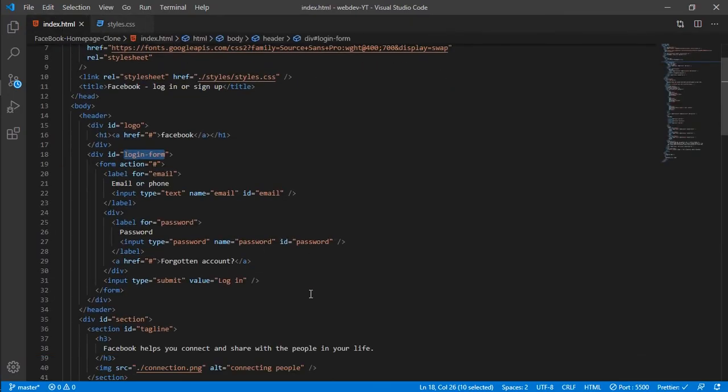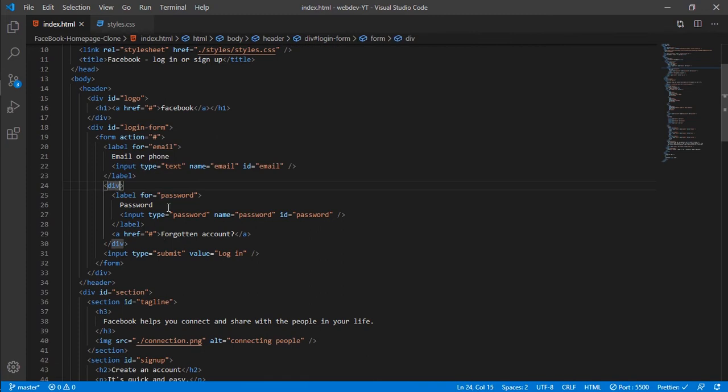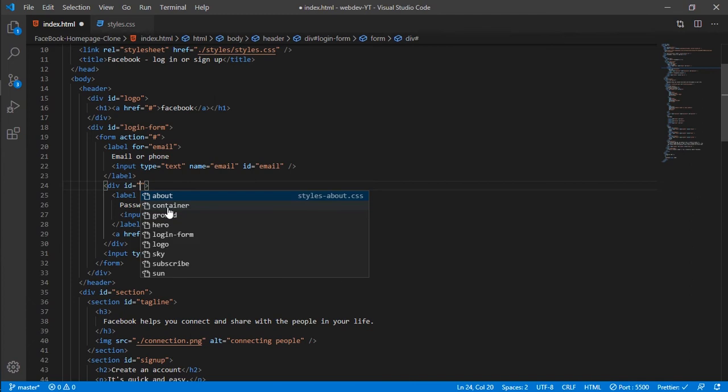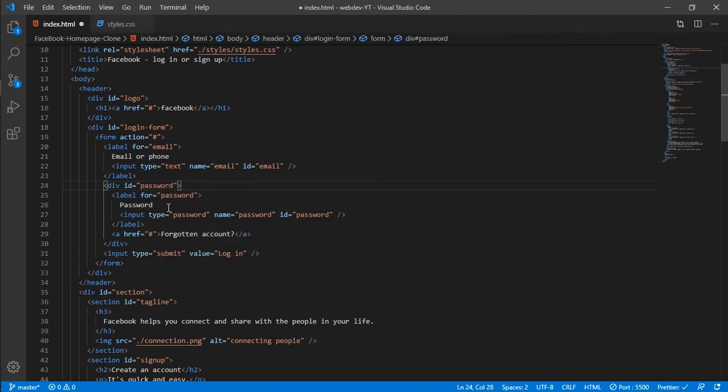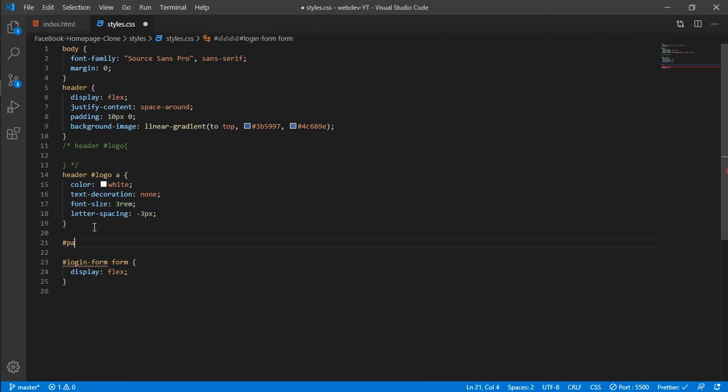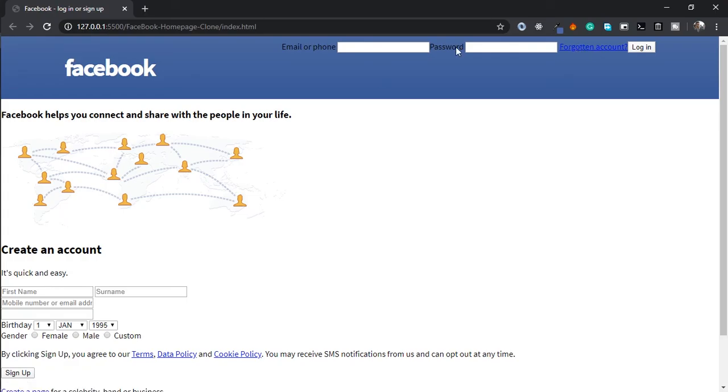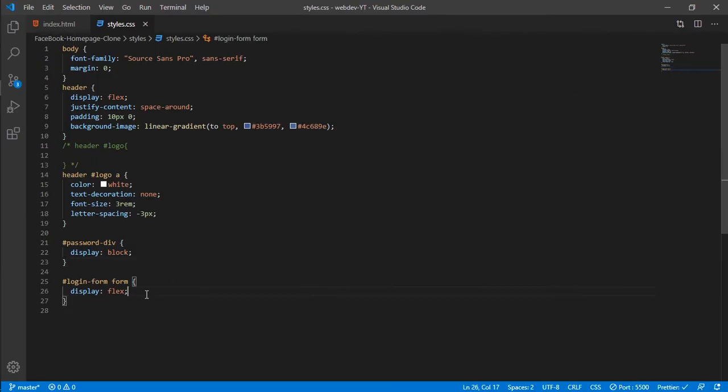Okay, let's see. What's the problem then? Div ID password. Oh, okay, password div. It closes here. Okay, so one element is this, another element should be this, and another element should be this. Okay, so let's make password div display as block. Okay, no issues. We'll fix that.